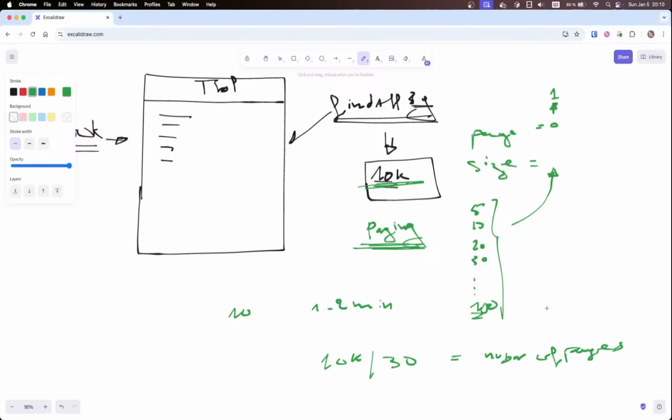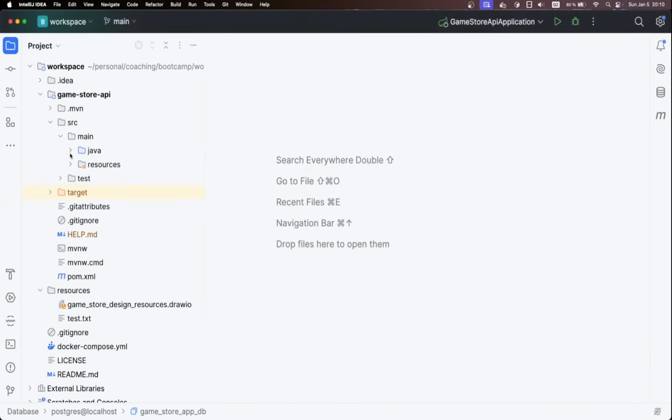So all I need to do is just send the parameter, to say, okay, I want page number X with size Y. This will improve the performance of our application, and it will give us more flexibility to fetch the data in a correct way. So now let's move on and see how this works within Spring Data JPA.